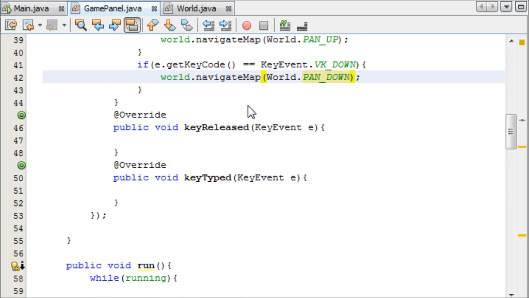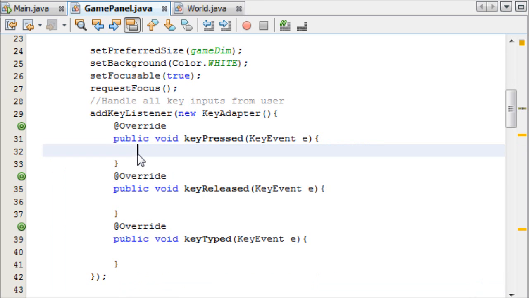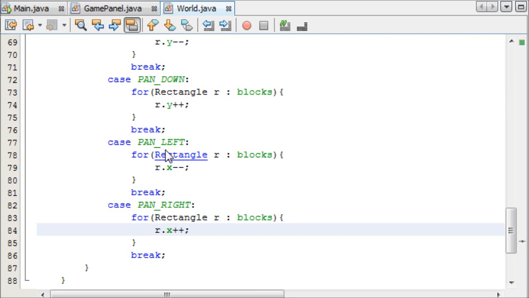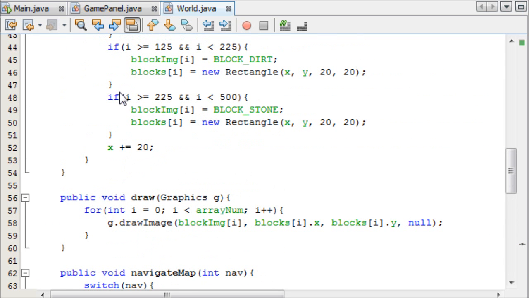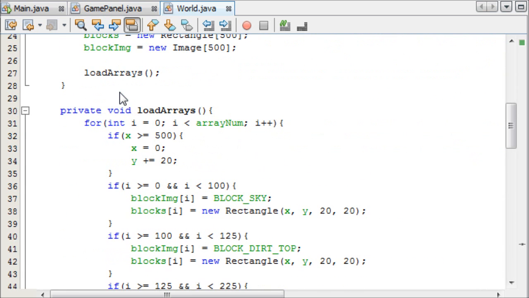So now that I've shown you how to do that, I'm actually not going to keep this here because we probably don't want the user to move the whole map with the arrow keys. We probably want the map to move when the user passes different points and things like that. And actually, let's just, I'm just thinking. Alright, no, we'll do that in the next tutorial.